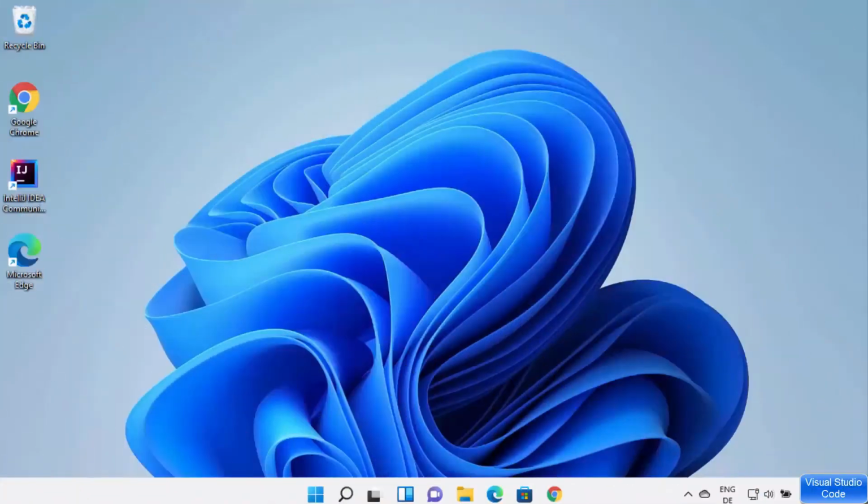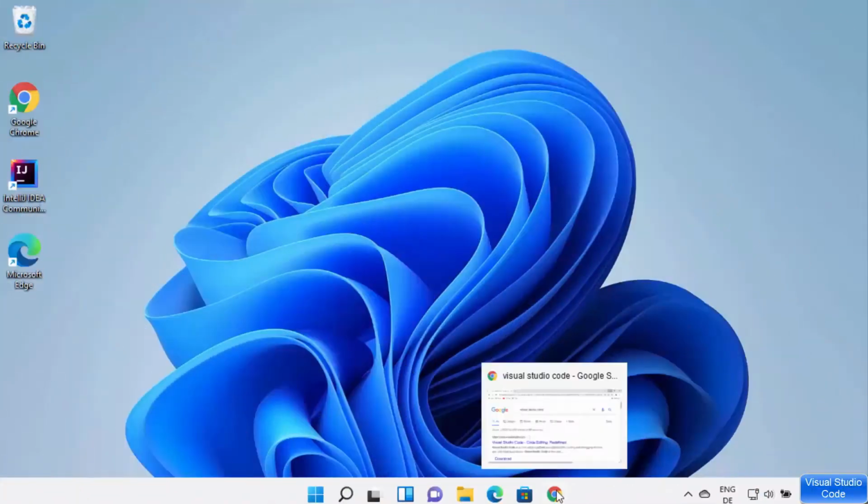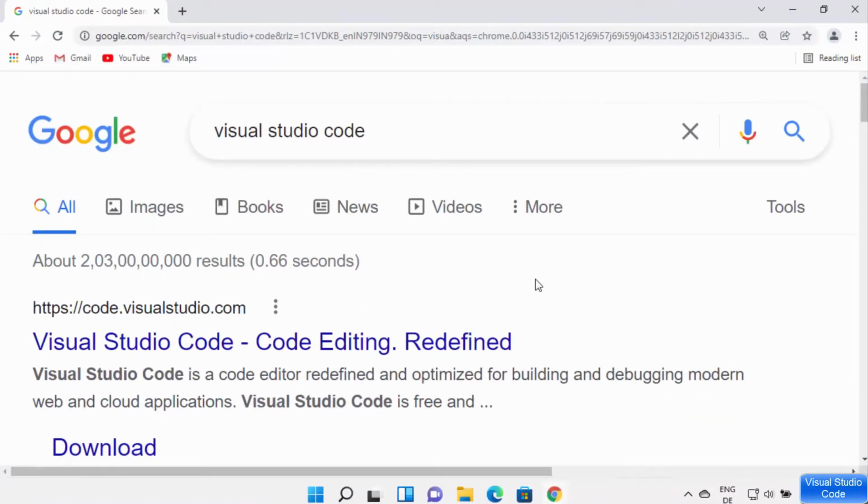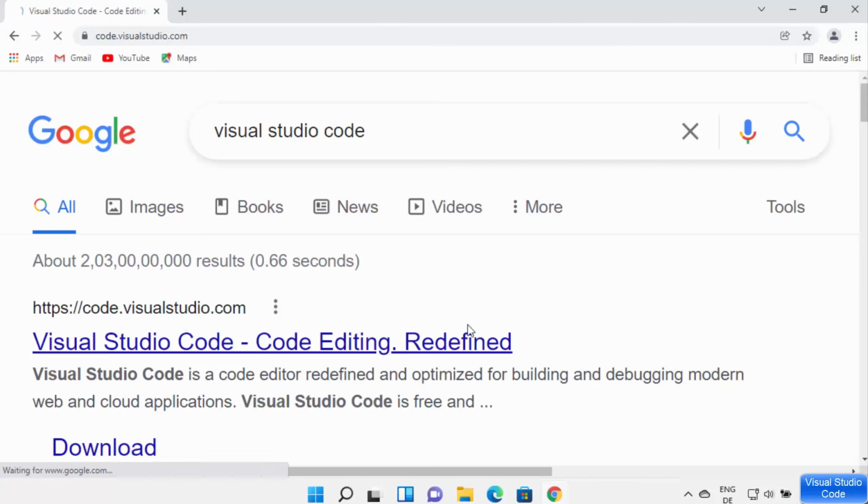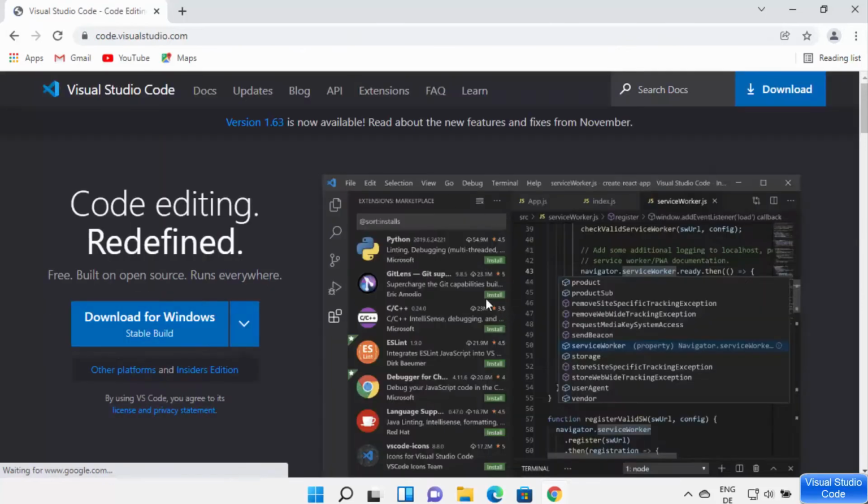So let's start with the installation first. First of all, open your favorite browser and search for Visual Studio Code. And the first link which will appear here will be code.visualstudio.com. So I'm going to click on this link. And once you are on this website, you will be able to see this download for Windows option here, or you will be able to see this download button, right?